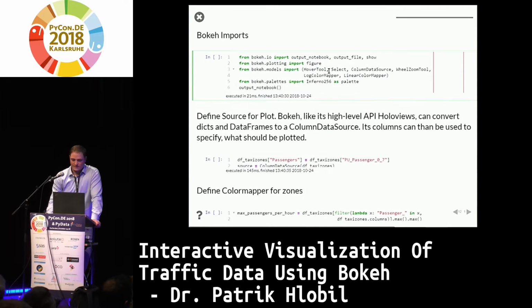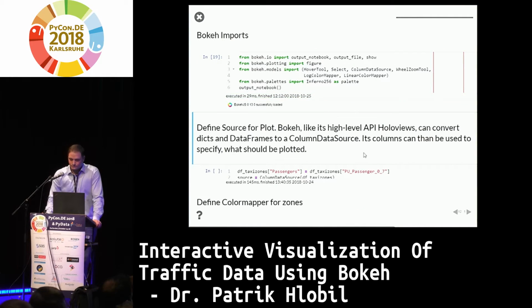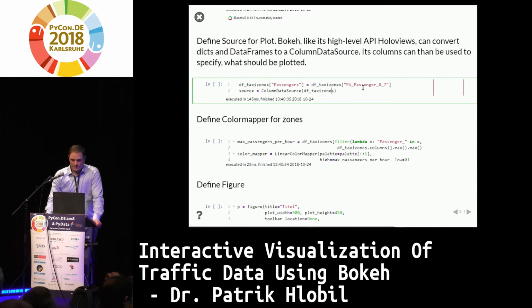So as a next step, we want to plot the data. Now we have the data frame with all the data, and we want to plot that. That's actually not that hard. You have to do some imports. Here, I have to define a column data source, which basically translates our data frame that we just had to something that this Bokeh library, or this JavaScript, understands, right? It just converts this to a dictionary with all the columns contained within.